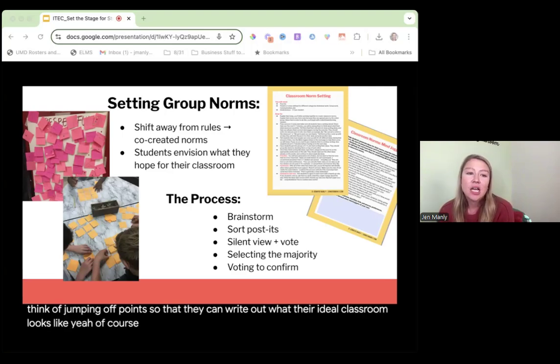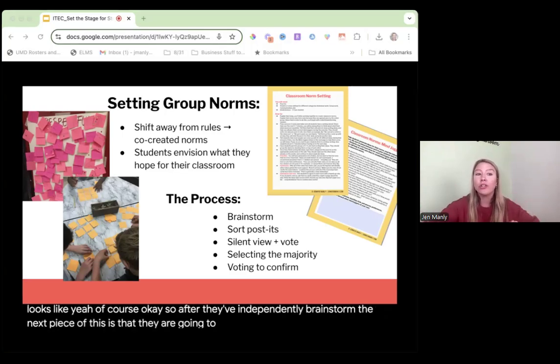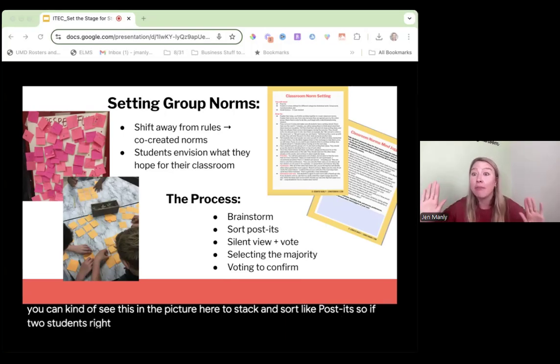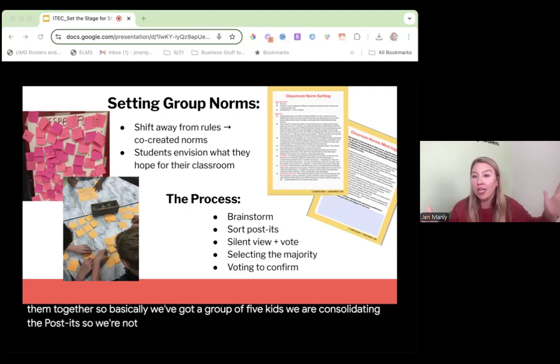Okay, so after they've independently brainstormed, the next piece of this is that they are going to work with their table mates. And again, you can kind of see this in the picture here, to stack and sort like Post-its. So if two students have the same idea or a very similar idea, they're going to stack them together. So basically, we've got a group of 5 kids. We are consolidating the Post-its, so we're not looking at 30 different Post-its.